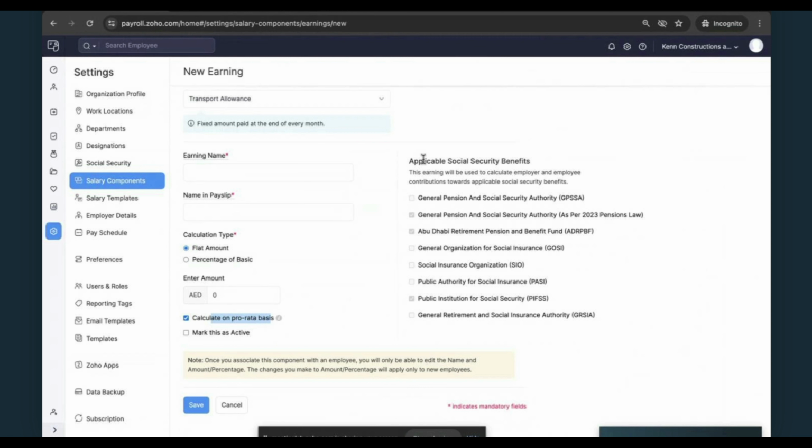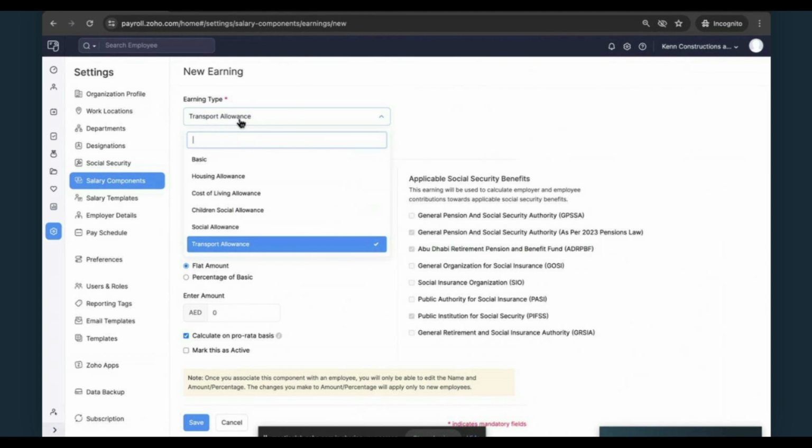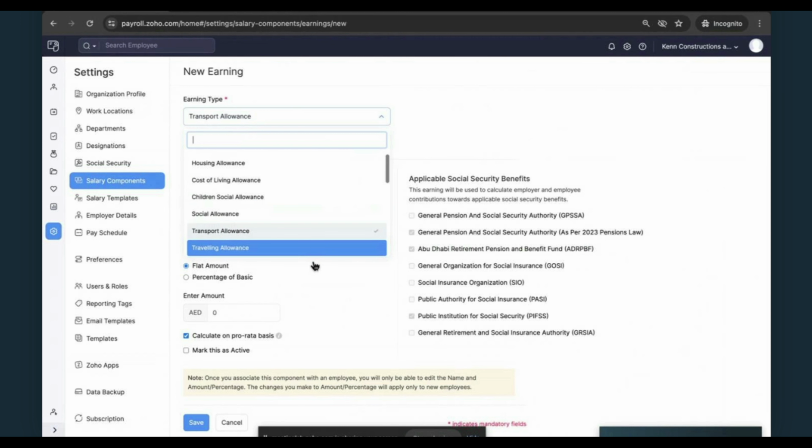And here on the right-hand side, you can find the social security benefits being highlighted. These are the ones considered for this particular earning component: GPSSA as per 2023 pension law, ADR, PBF, and PIFSS. All these social security benefits are being considered for this transport allowance. All these social security benefits are pre-configured to consider the respective earning component. So these things are taken care of.